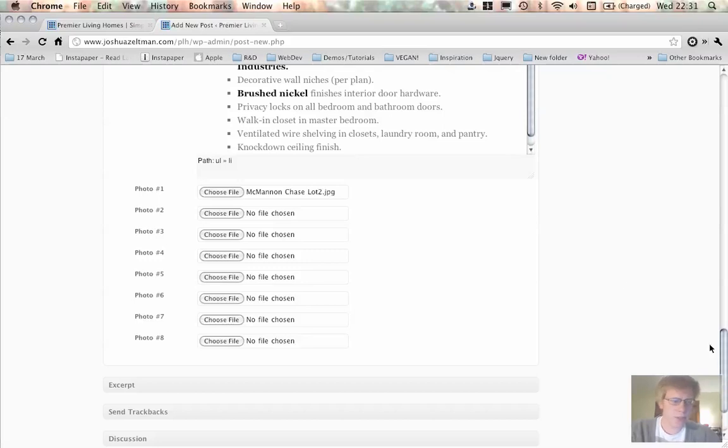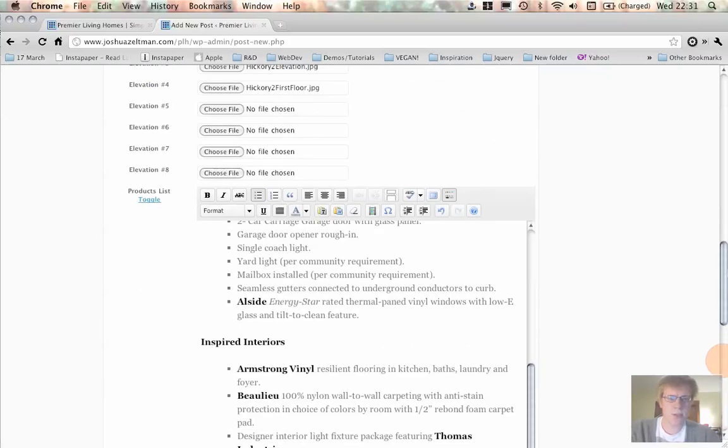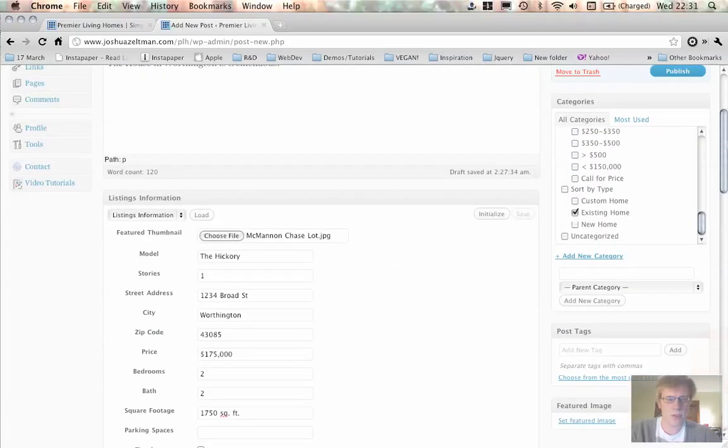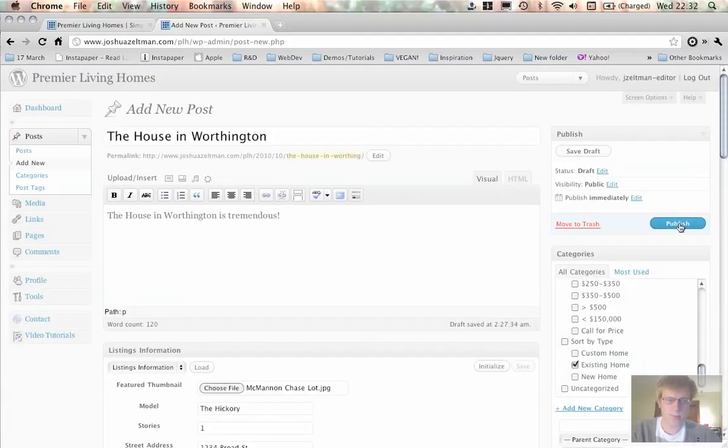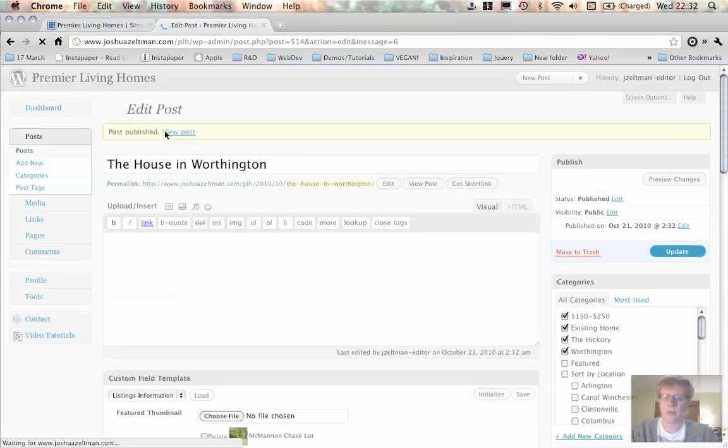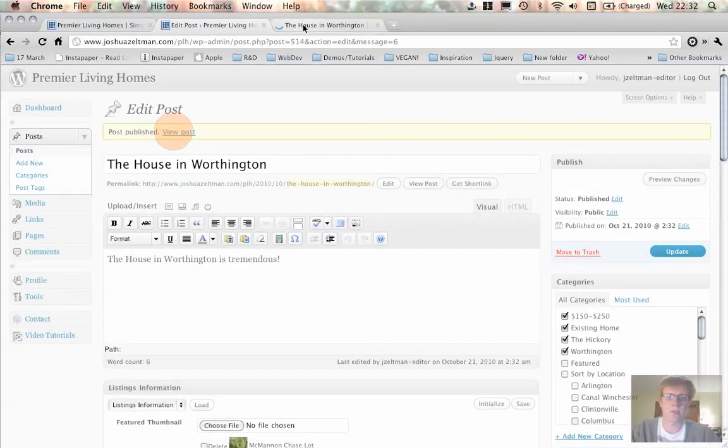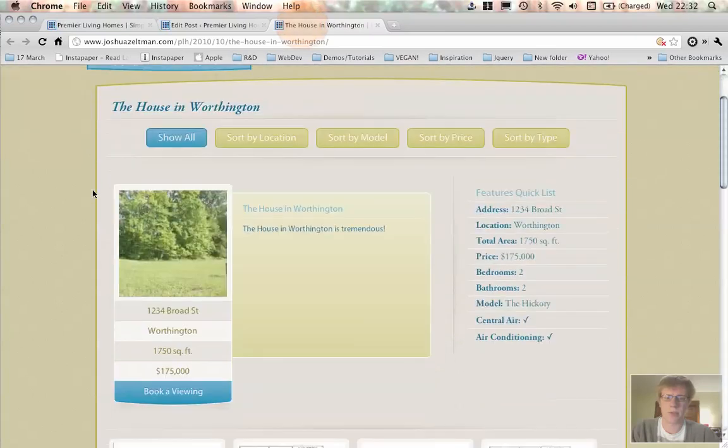So I believe that we're done with this listing, and so let's go ahead and scroll back up to the top, check over everything, and publish. So we'll get a little yellow box at the top that says your post has been published, and it'll give us a link saying post published, view post. And so I'll control click on that and open up with a new screen.